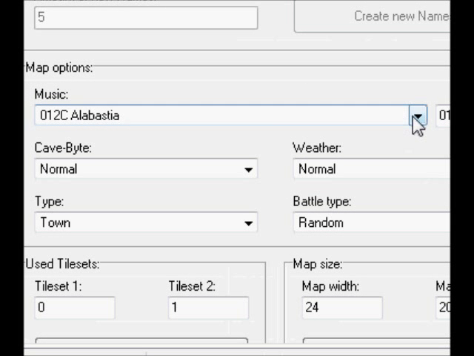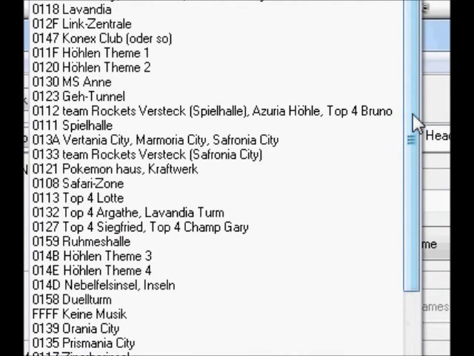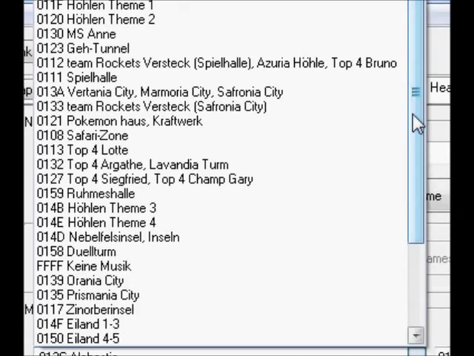Here you can change the music that's used. What the hell kind of names are these?